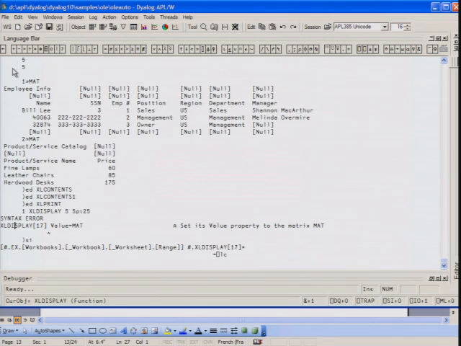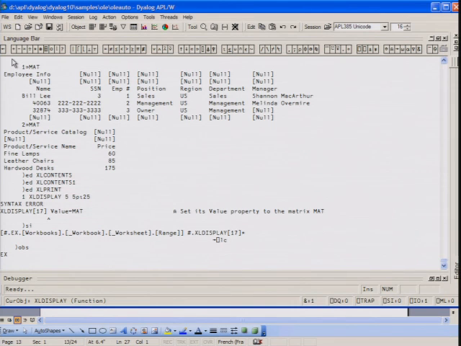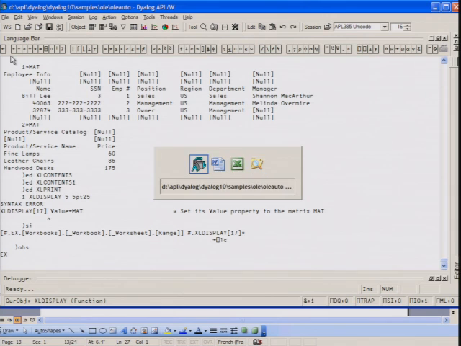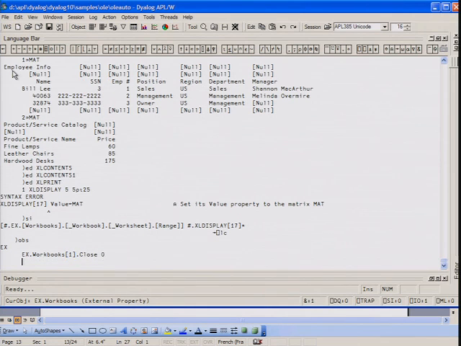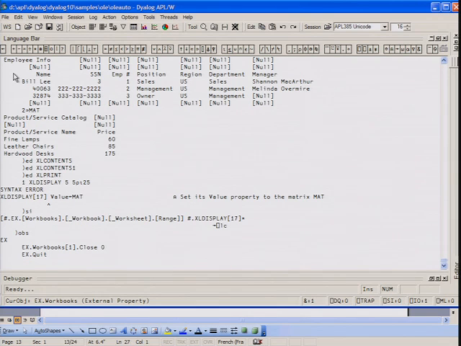Because I modified that function slightly, the EX object is still sitting there. So if I really wanted to go further and manipulate it in APL, it's still sitting there for me to do so. But instead, what I'm going to do is get rid of it, I guess. EX dot workbook 1 dot close, and then EX dot quit, which is what that function would have done anyway.